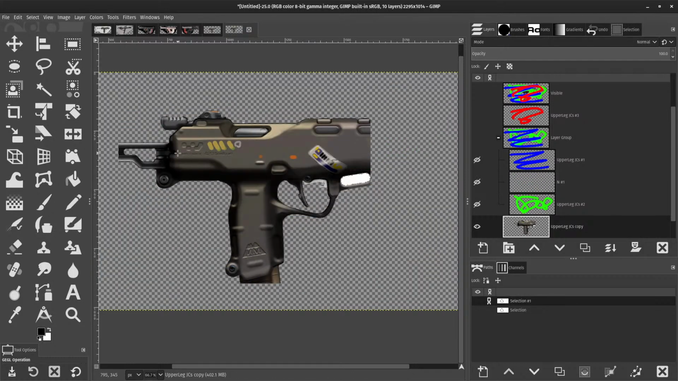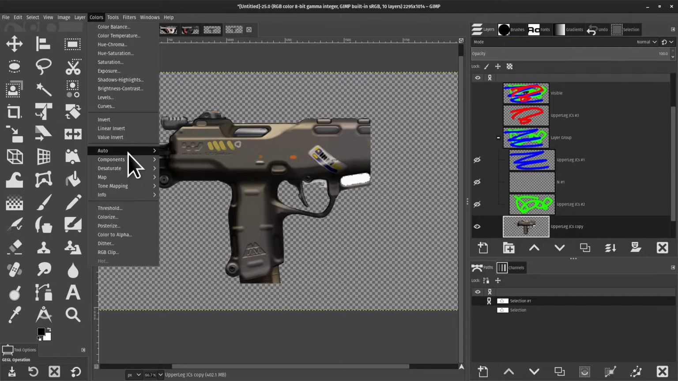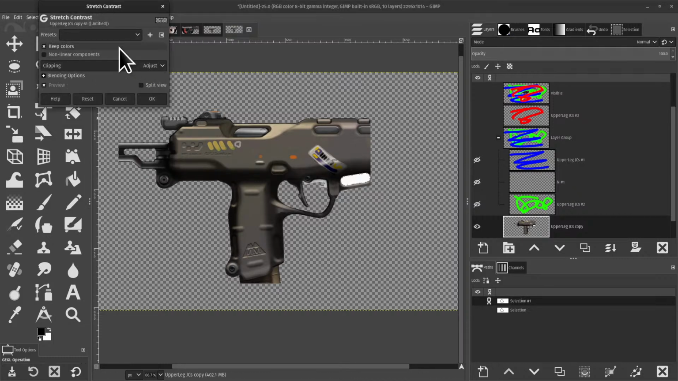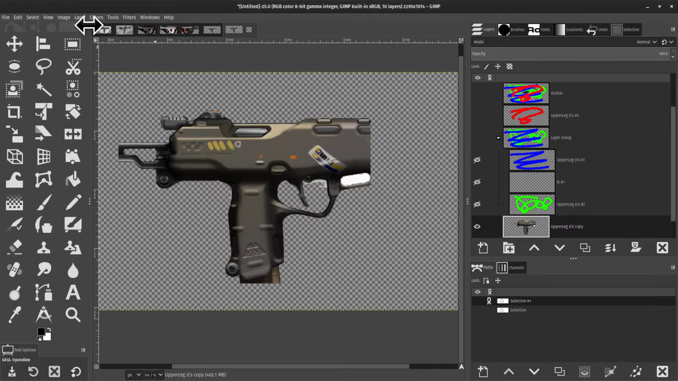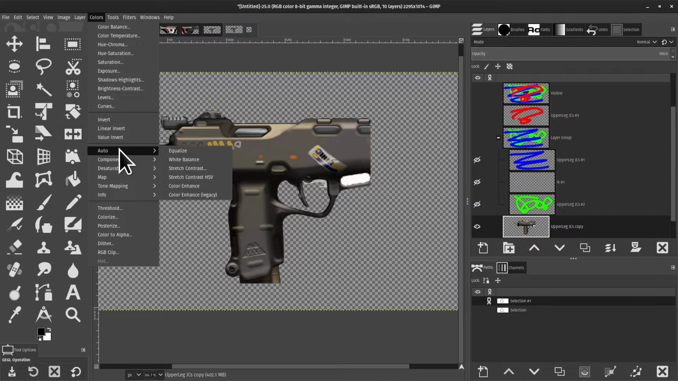Auto white balance is a good one, if you have a white reference somewhere on the page. Stretch contrast is another good one. Hang on, preview. I don't know why this isn't giving me... Well, anyways, long story short, these are all options that are minimal involvement from the user's part. I don't really like them.